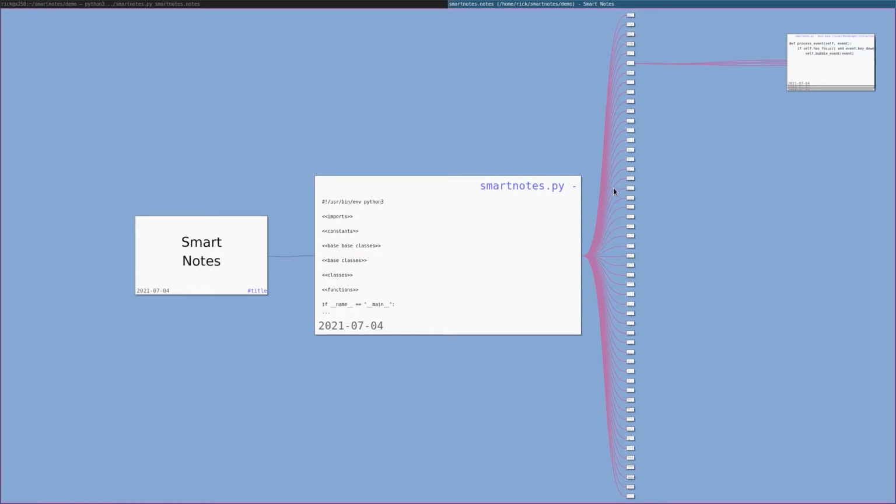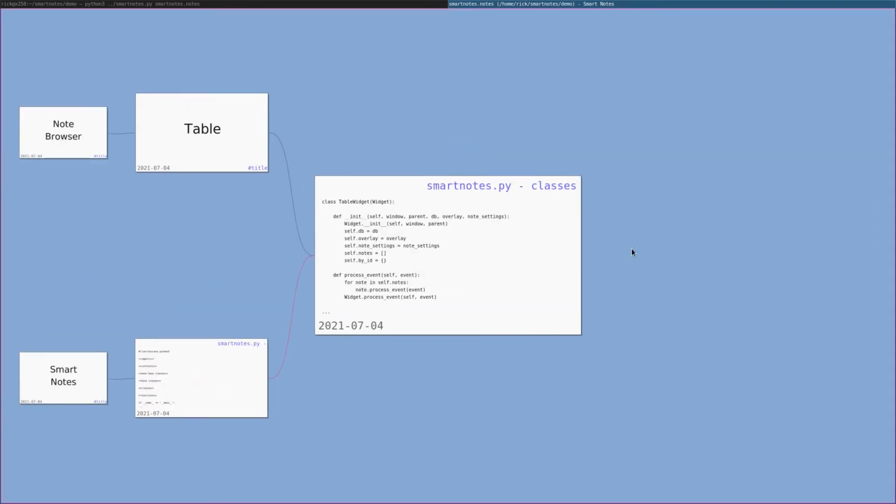So these pink lines are automatic links to code notes that are included in this smartnotes.py code note. So we can navigate around and find code notes. So this is what it looks like now in the smart notes.